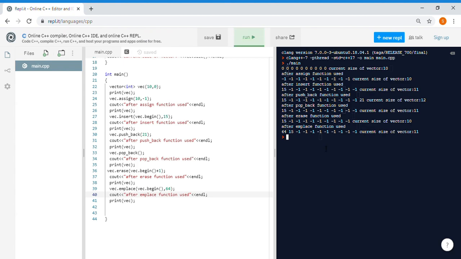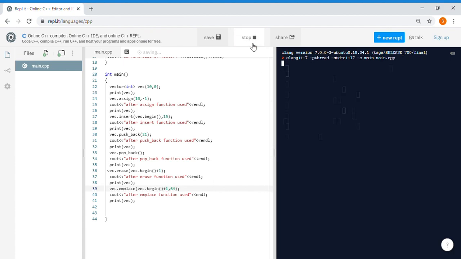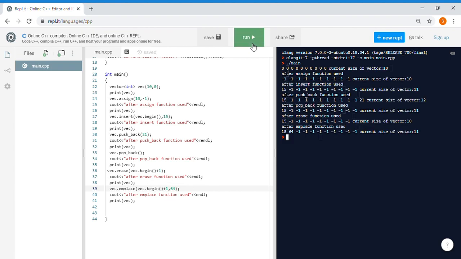Okay, look at this. What I did, I just entered a new value in emplace with 61. If I do it like this, emplace plus 1, and run it again, you can see what happens. Now look at this. 15 was there, but after the first index I left 15 over there and inserted one element ahead of it.